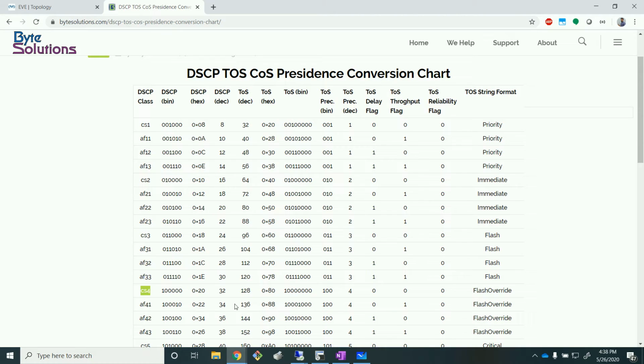But what is the decimal value of that CS4? It is 32, right? Don't confuse the decimal value of this DSCP value with the TOS field. These two are different. While doing ping, remember we used 128, but while writing the policy, while writing the ACL, we are matching on the decimal value of DSCP, which is 32 here.